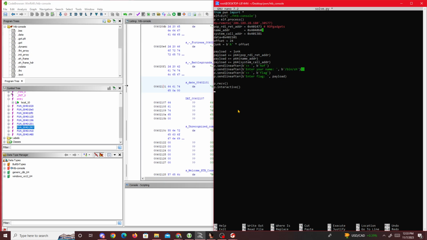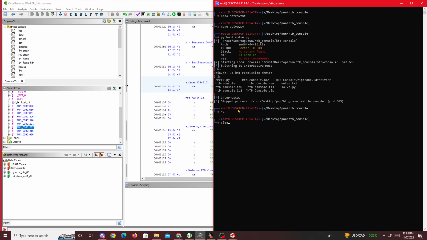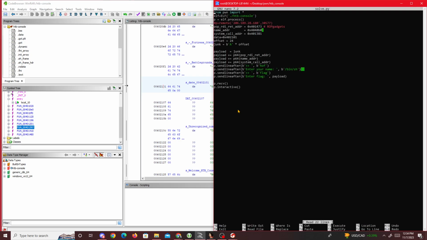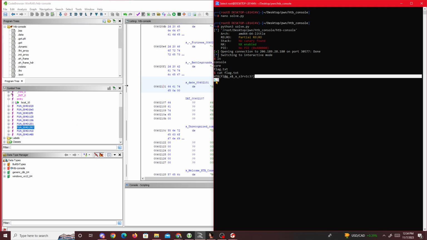So if we just do python3 solve.py, we see that we have a shell, and if I write ls, we have whatever's inside. So now if I were to run it on our remote host, I just uncomment this out, and then python3 solve.py, and then we're going to get a connection, and then if I just type ls, we see that, and then we type flag.txt, we get the flag for this challenge.